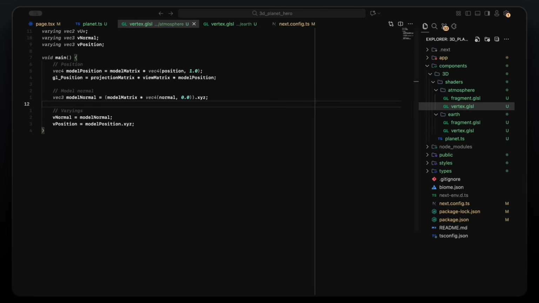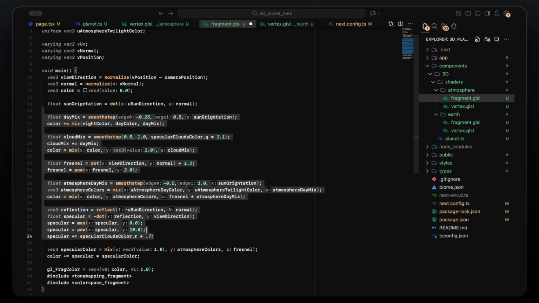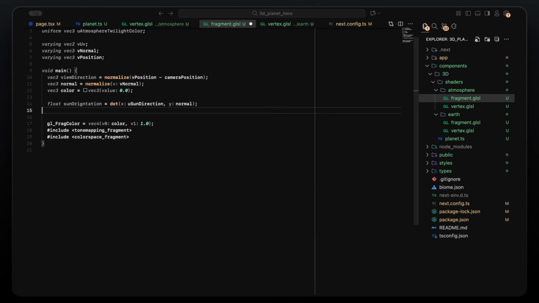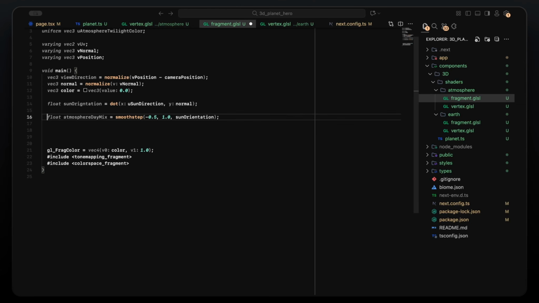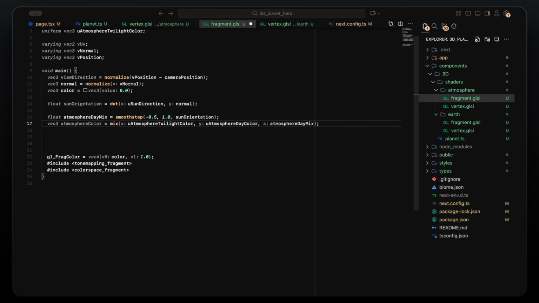And if we go to the fragment shader, now let's remove all the things that we have here since it adds a lot of noise. So basically whatever we've done for our Earth texture, we're copying it here. So there's not a lot of foreign concepts that we're going to go through here. So first, as we've previously done, we're going to add a day mix. Basically, we're taking the sun orientation and smooth stepping the mix that we want, so it's a little bit more soft on the edges. Then we're taking the colors that we have from the twilight color and the atmosphere day color and mixing them by a factor of the atmosphere day mix.